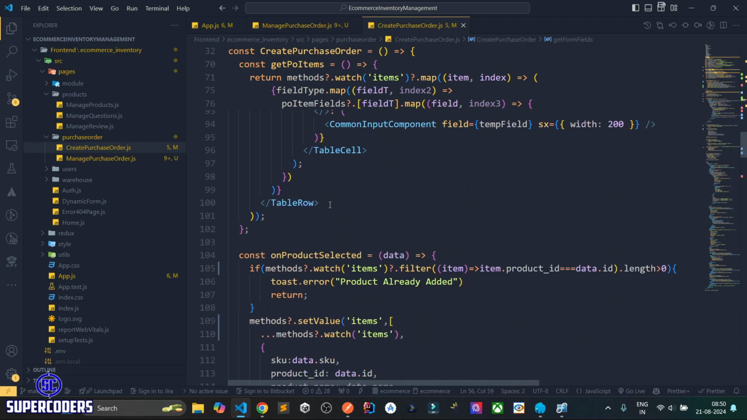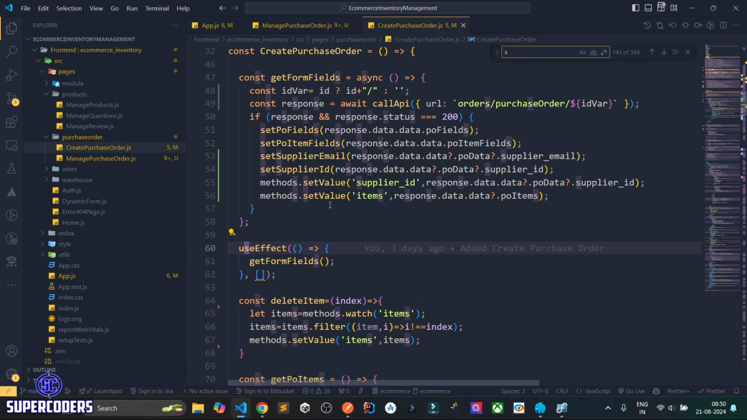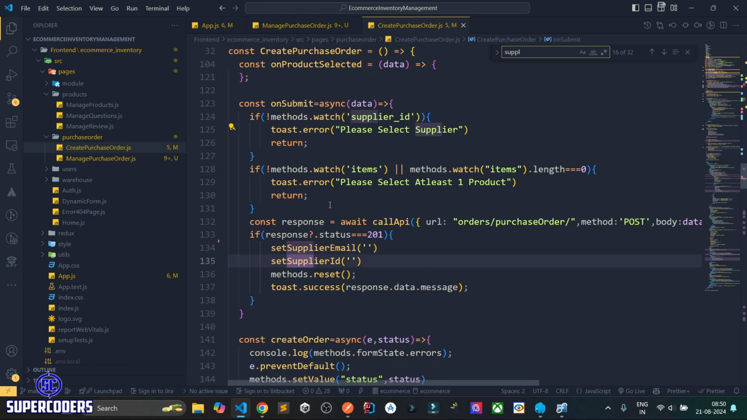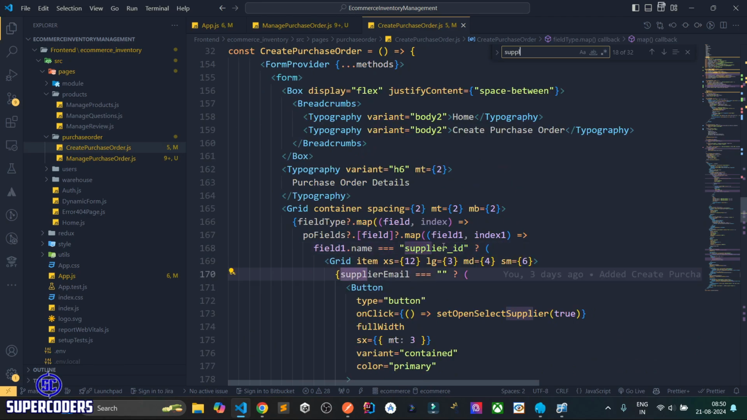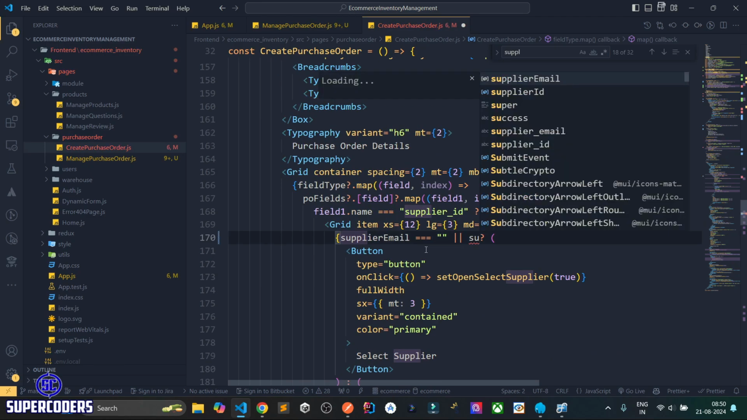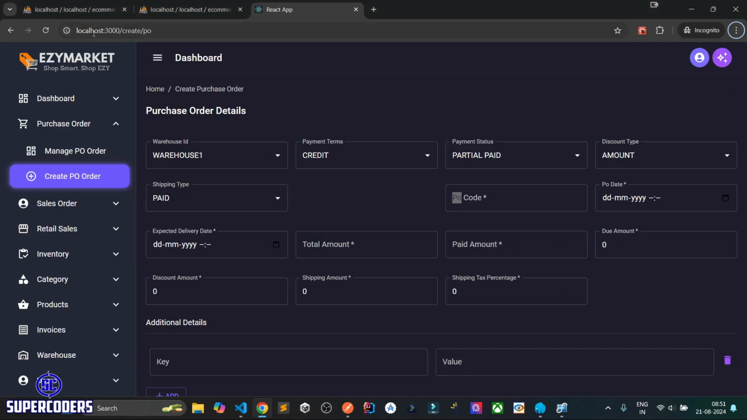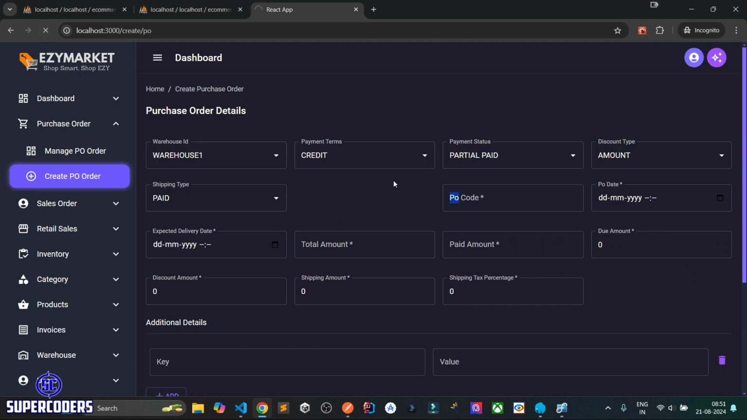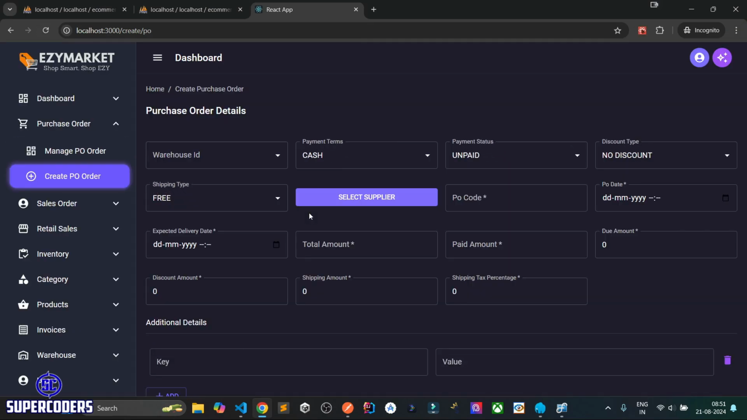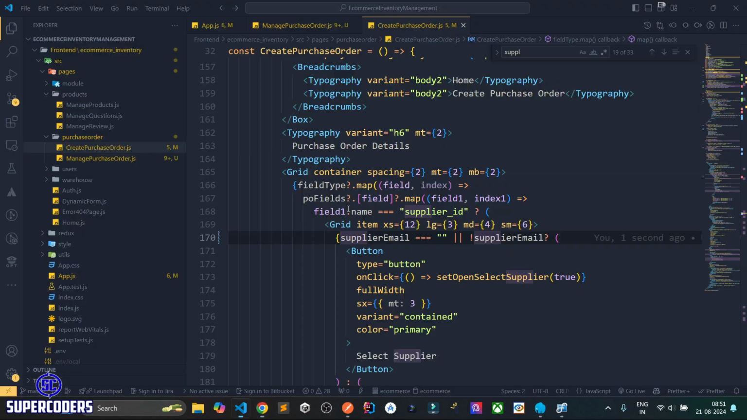Let me check the logic for supplier email. Supplier or supplier email or not. Supplier email. Save it. Back to Chrome. Refresh page. Now it's fine. So the logic is simple here. I'm just comparing with the blank value, but there is supplier with null value also. That's why I use the not condition. There is no supplier. I can show the button.